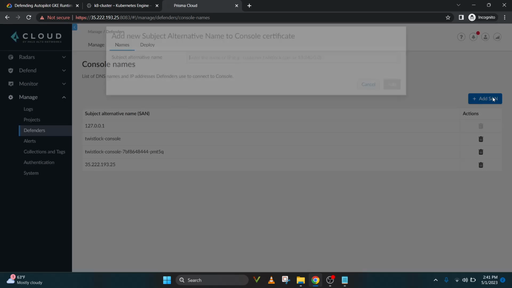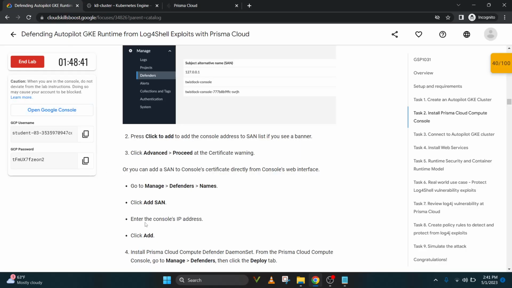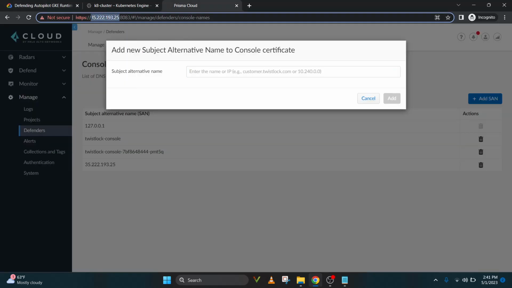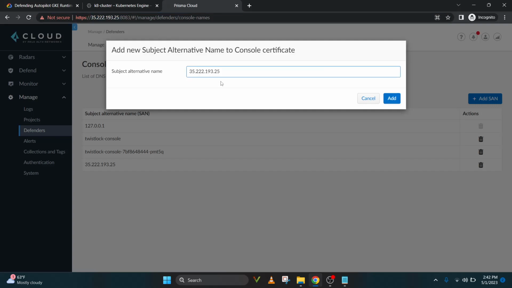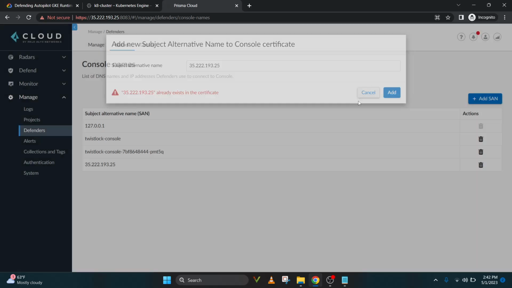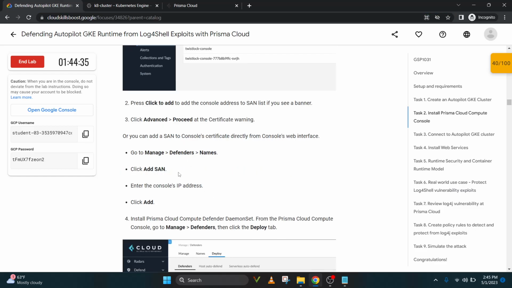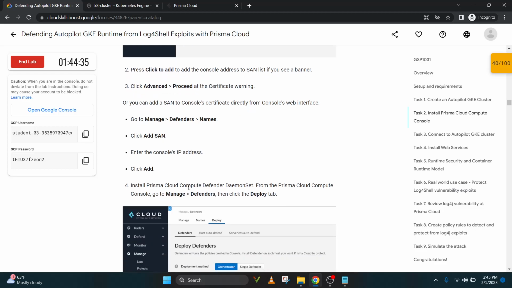So we just click this button, click add SAN, and enter the console IP address. So this is the console IP address. Copy this and paste it this way and click add. So this is already added. Okay, I just saw that it's already added, so we can move to the next step.